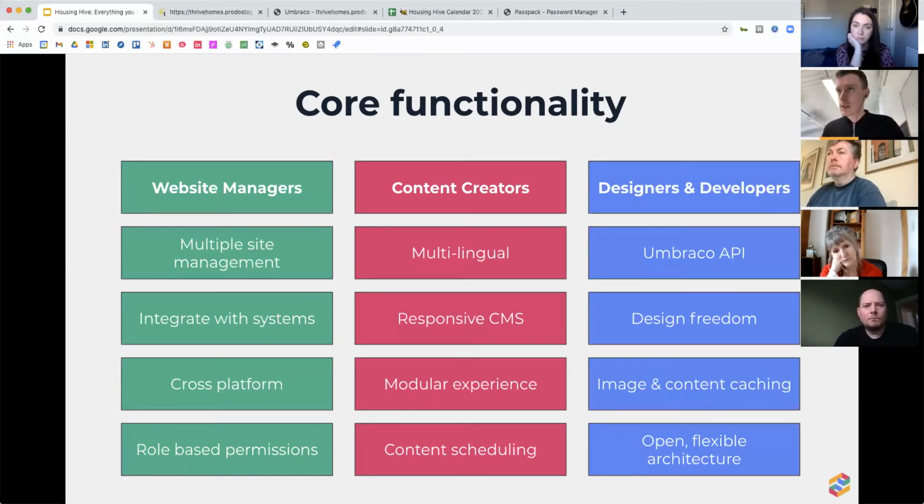And on the right hand side, there's a few points down there. I thought you might want to touch upon, Kris, around the API and the architecture and things potentially. Yeah, sure.